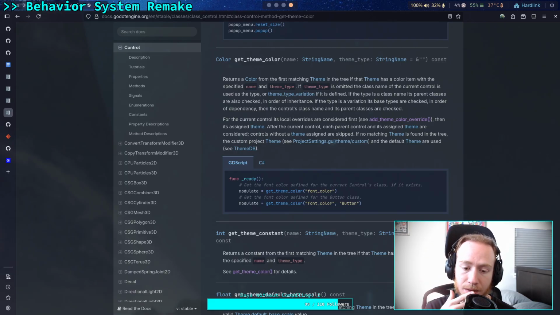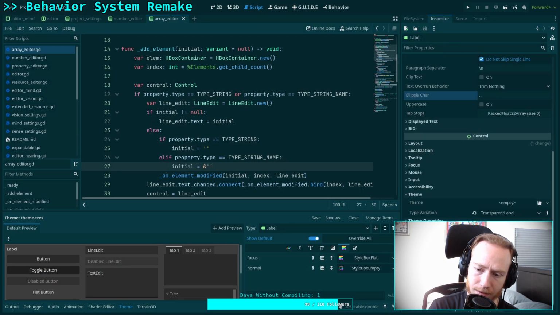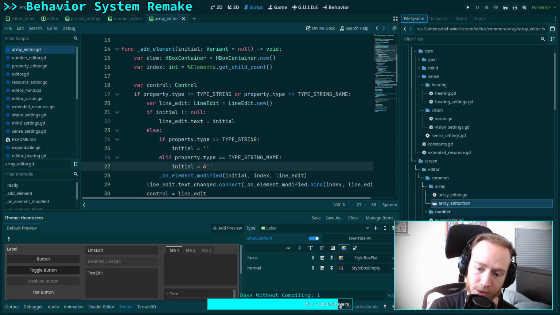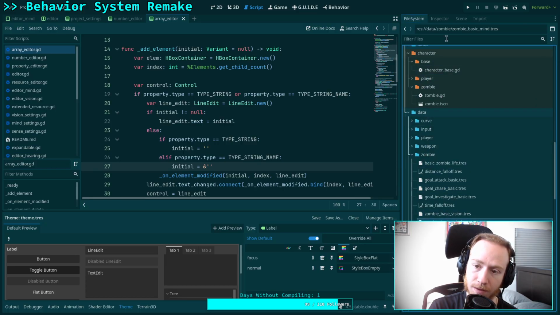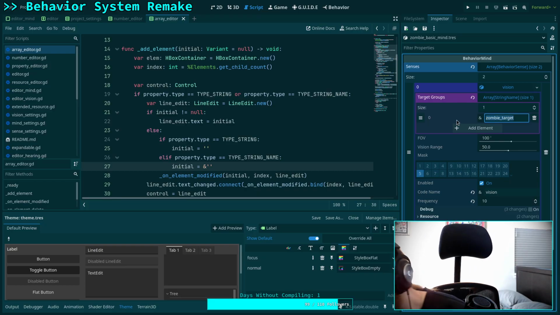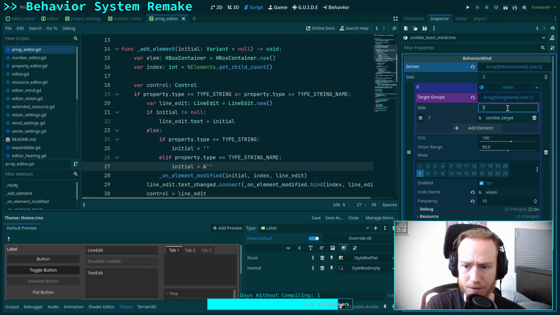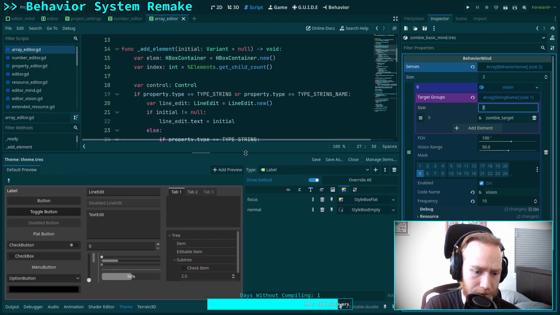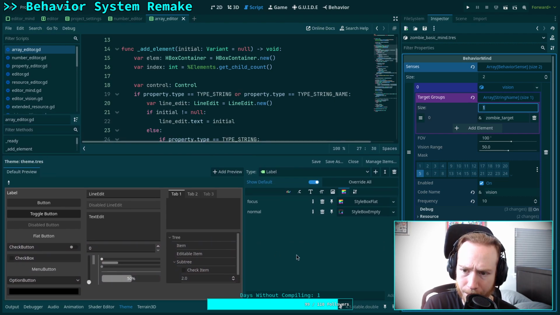So it must be... How do they do this? That's really weird. How do they do this? It is like overlapped. How did they do that? This is just an HBox container. How do they do that? What?